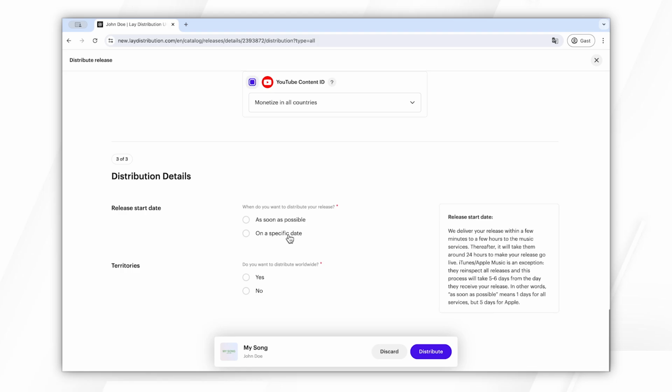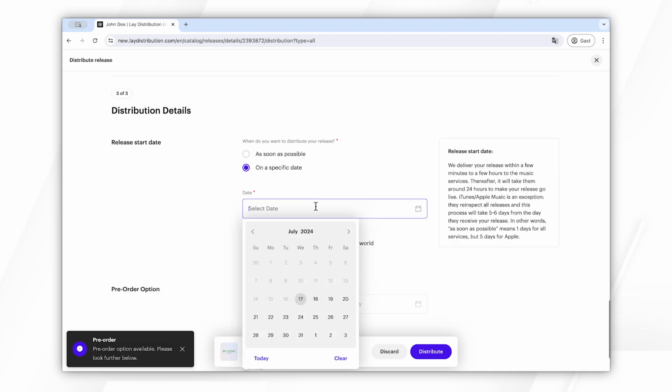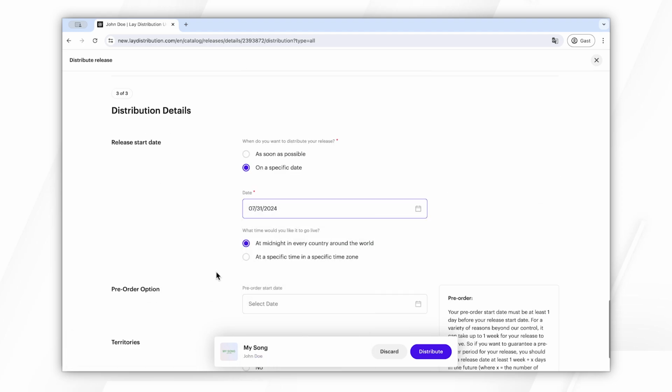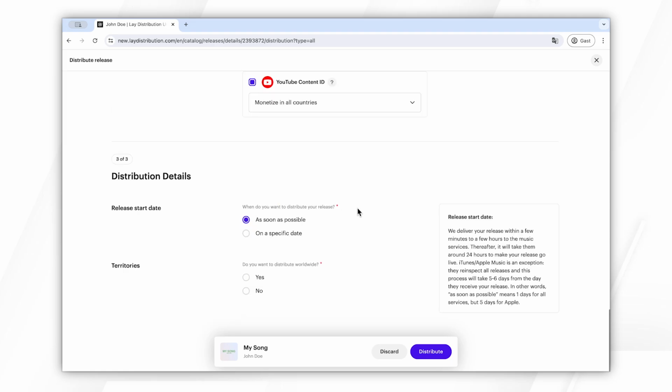In our case, we want to select a release date. And the release date is going to be in 2 weeks. We always recommend you select a date in the future with a minimum of 2 weeks, because our quality control team is not always reviewing on the same day. If you press on as soon as possible and you think it's not necessary to have a specific date for your release, you can do that.